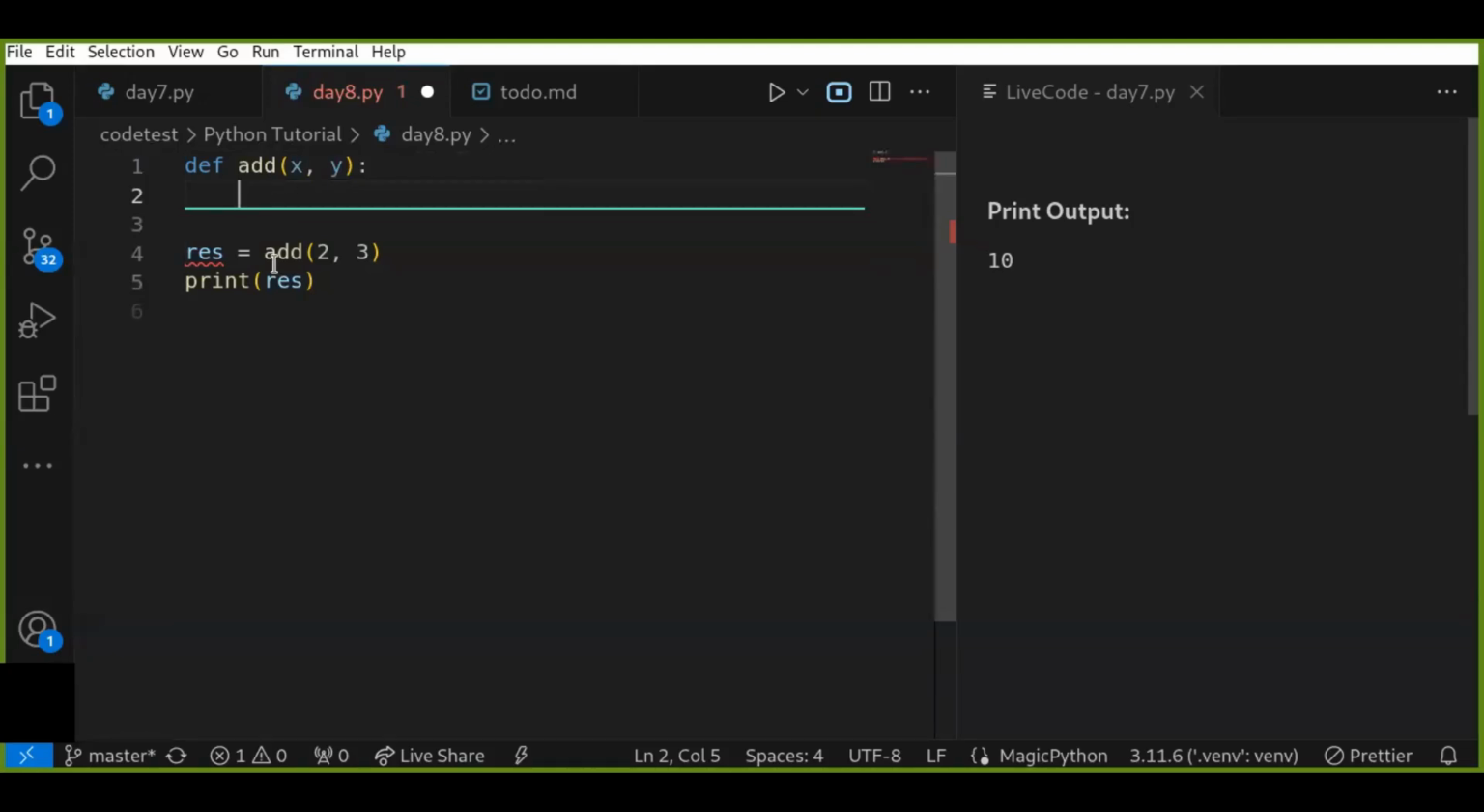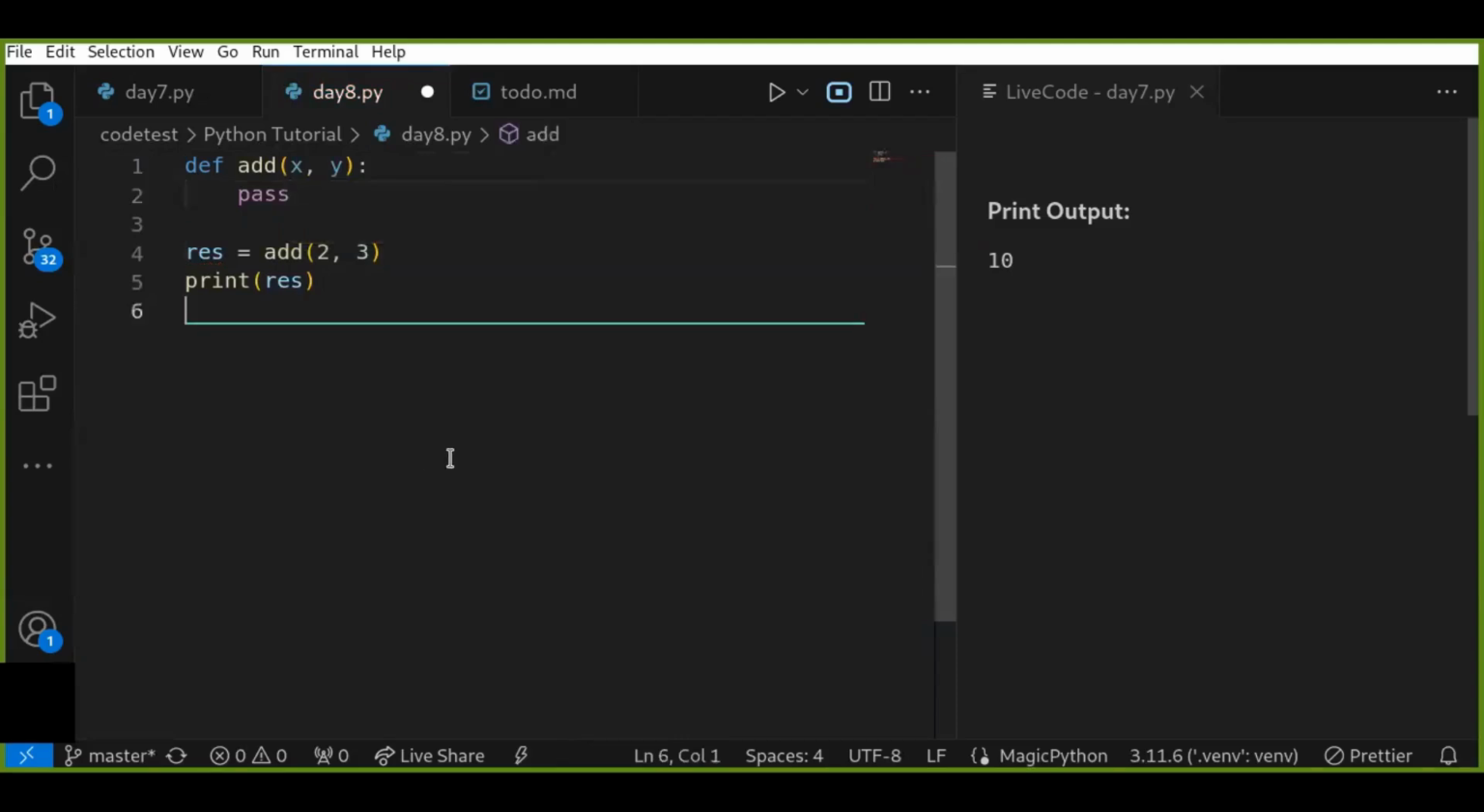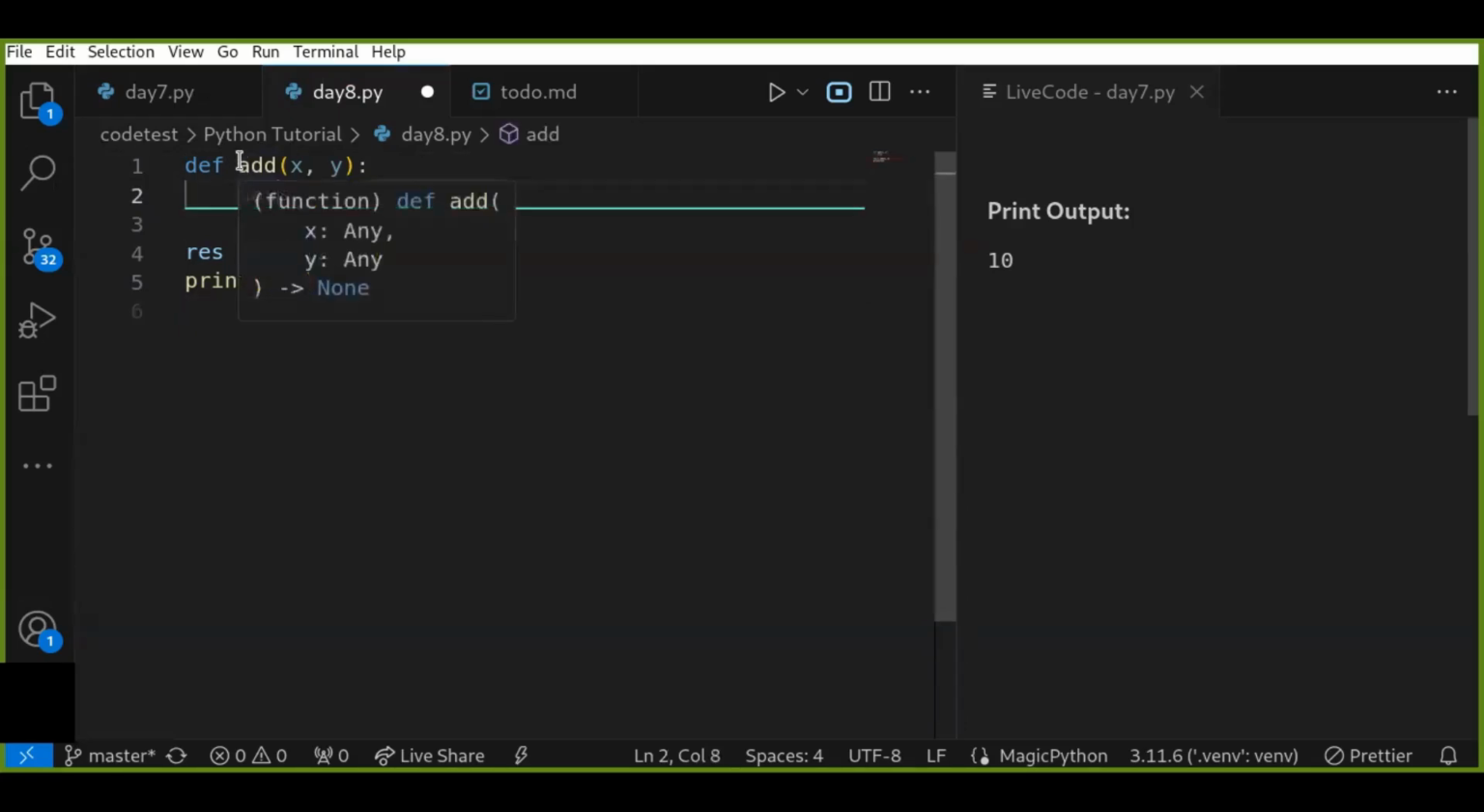To avoid that error, you can use the pass statement. This pass statement is just to avoid getting an error in the function definition while you are defining an empty function. That's it.